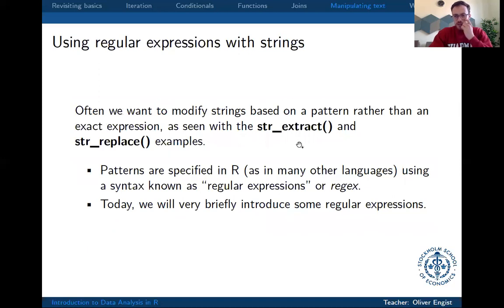So as I already mentioned, to match a certain pattern, you need to write this as a so-called regular expression. And regular expressions come up all the time in all programming languages, or also in command lines if you're executing commands directly there. There's a lot of resources online if you need more help with regular expressions, and I will just give you a short introduction today.